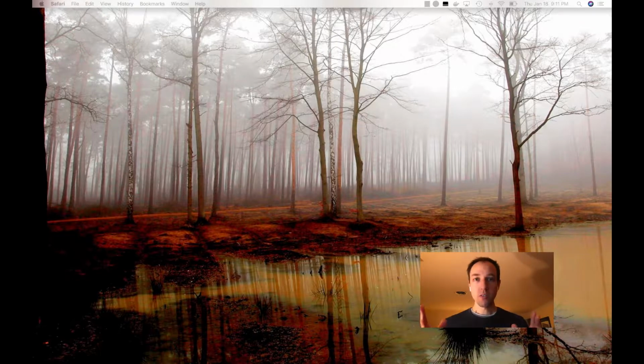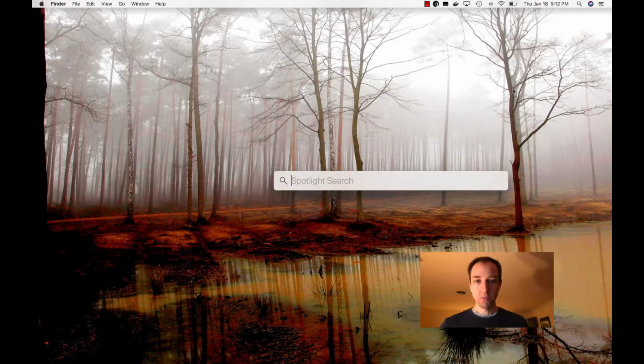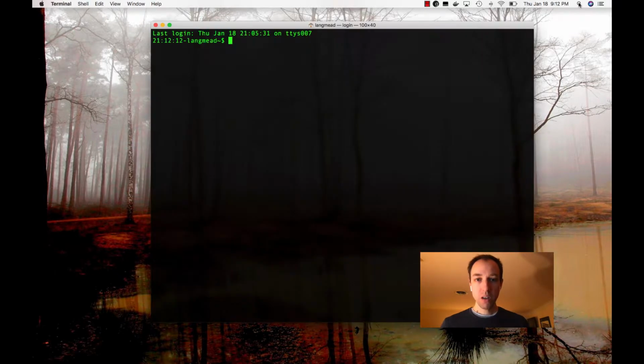So let's go ahead and log into the undergraduate cluster on the Mac. On the Mac, as well as on Linux, we're going to use a command prompt or a shell to log into the undergraduate cluster. Here I am on my Mac. I'm going to run terminal. If you don't already know how to run terminal, you can always just go up here to Spotlight and search for it. All right, so here's my terminal.